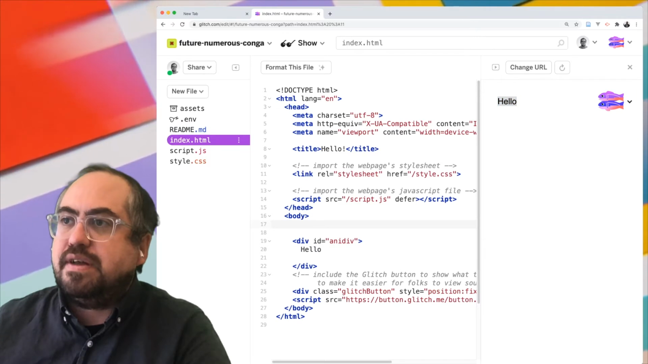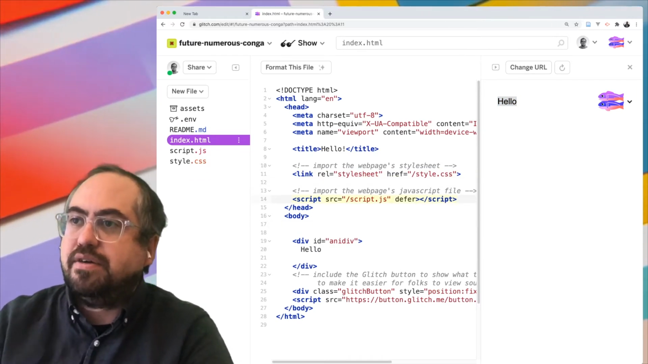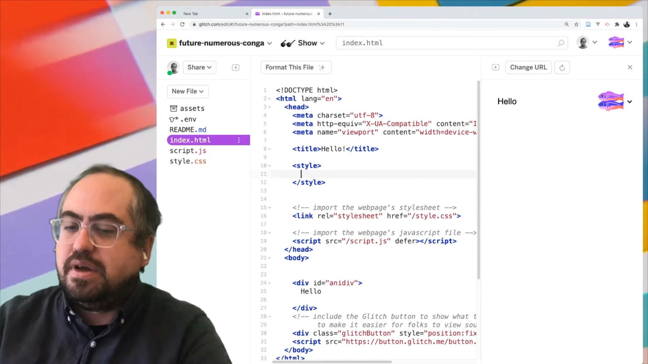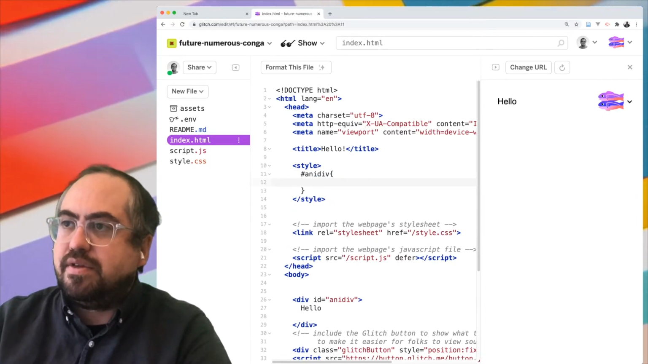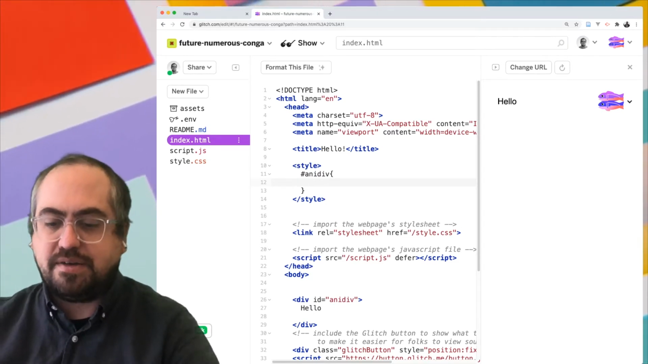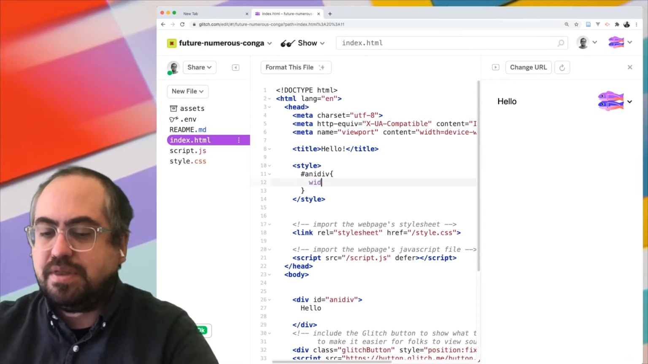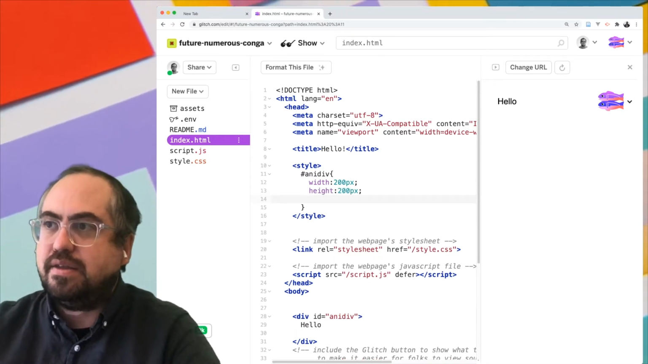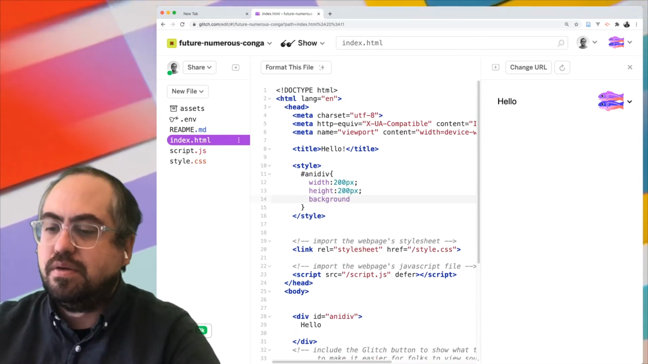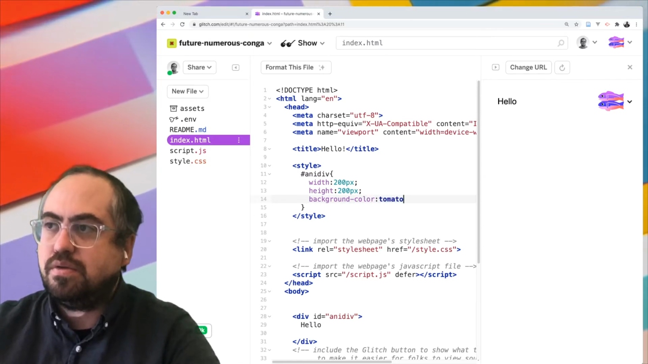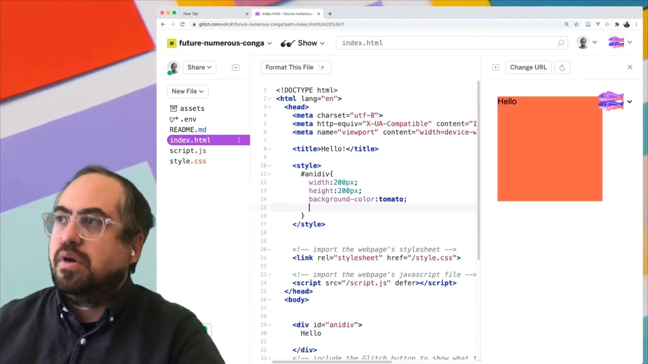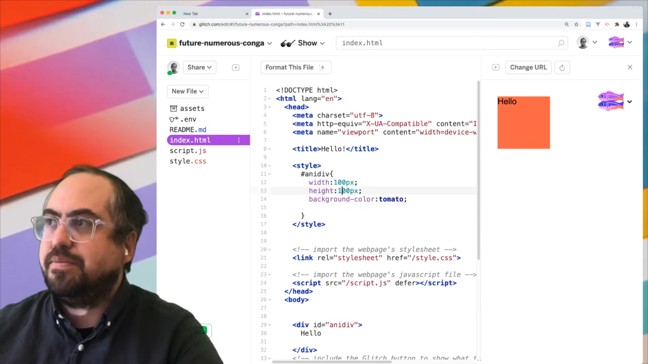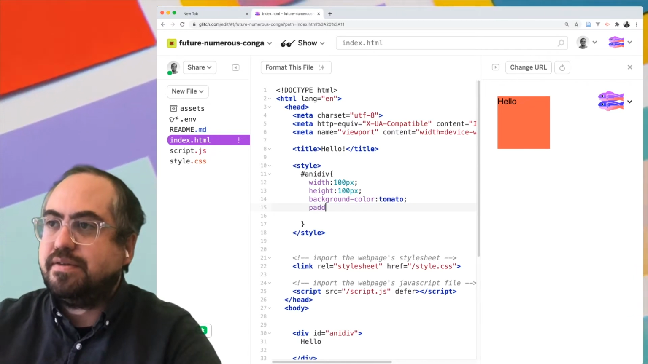So let's make it a little more fancy. I'm going to add some style block in the code, and we have our any div, and let's make it a certain size. We'll say the width should be 200 pixels, and the height should be 200 pixels, and the background color should be tomato. Right, so then we have this div here. Let's make it 100 and 100, a little bit smaller. And we'll add some internal padding to it.